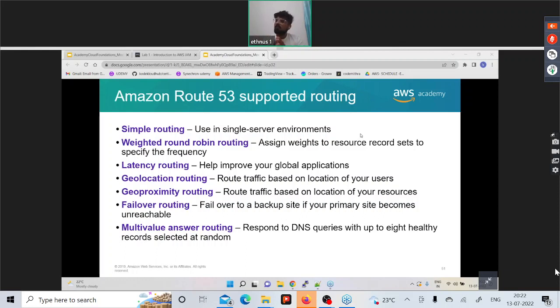Okay, so the third is your latency routing, guys. Inside the latency routing, it helps you to improve the performance of a global application. How? So that the customer traffic will be routed to the nearest AWS resources. Okay, the fourth one is the geolocation routing based on the user's location. The routing will be done based on the location of the user, and it also supports the health check.